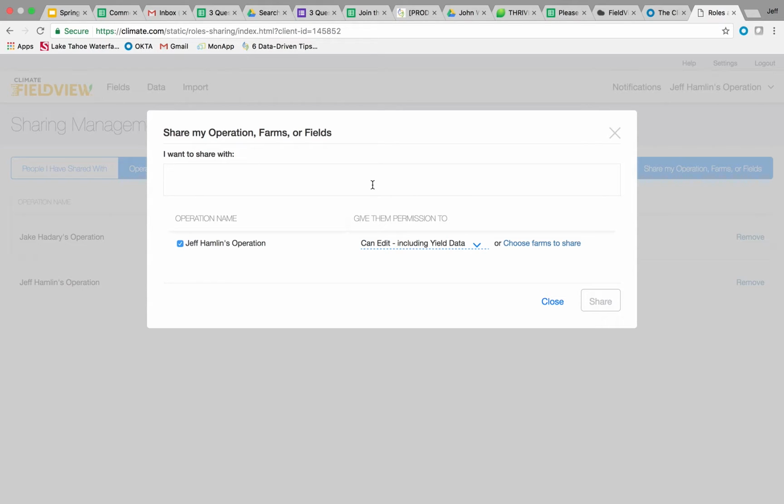So if I'm trying to share with my brother-in-law, who I work on the farm with, before I can share the operation with him, he has to go to www.climate.com and create his own Climate account. He doesn't have to put anything in it. He can leave it totally blank because maybe I'm just going to share it with him so that he has access to the account that I've already created. But before you can share, the person must have their own Climate account.